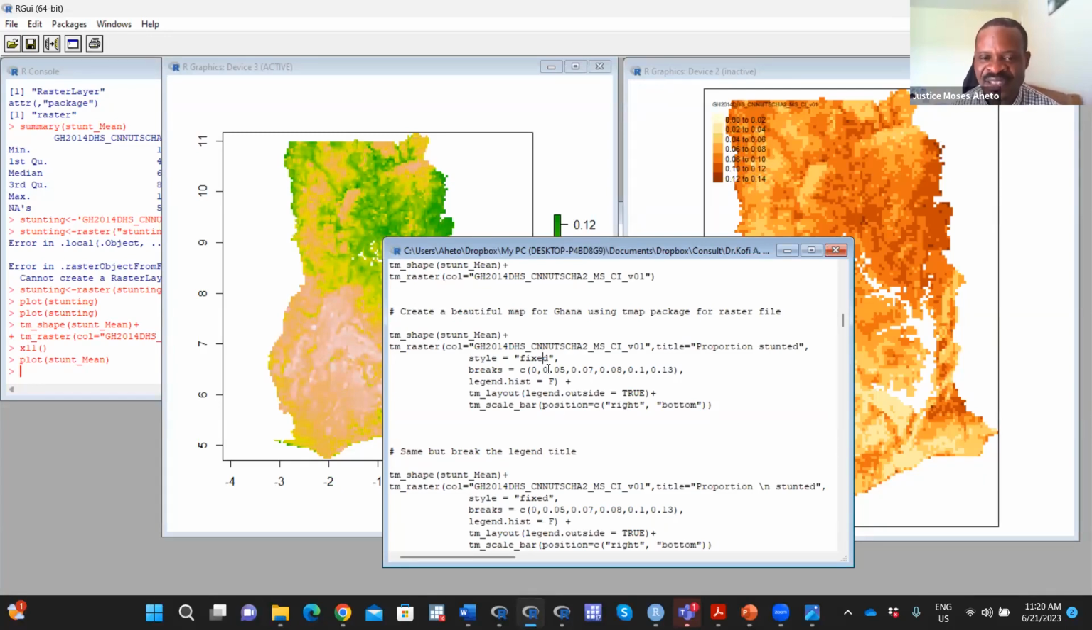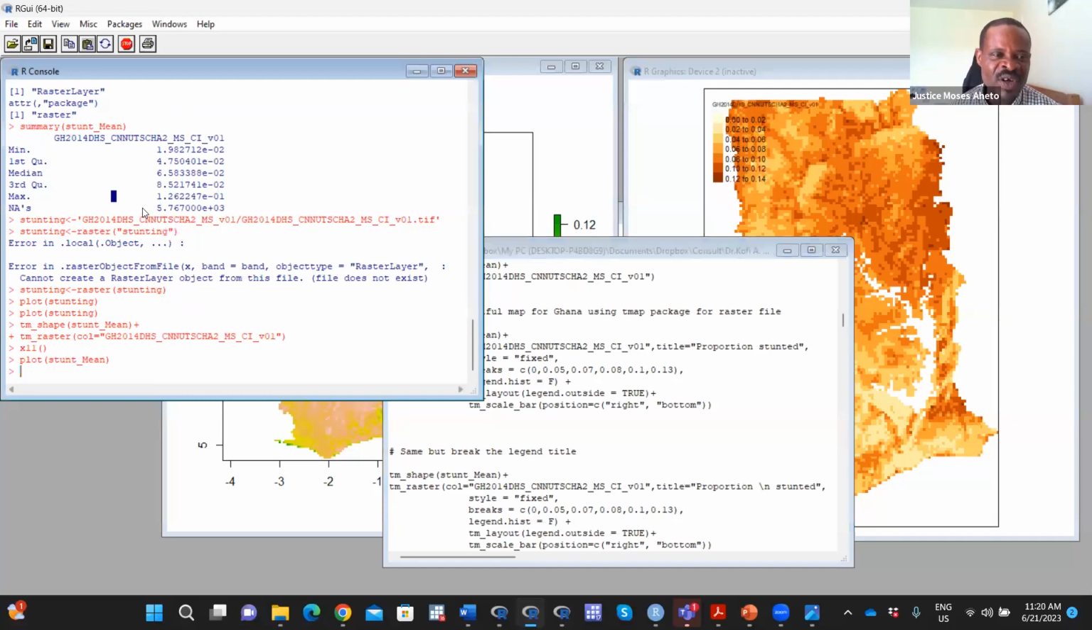Then how do I want to fix it? I say, okay, from 0 to 0.05, then to 0.07, to 0.08, to 0.1, and to 0.13. Because in fact, if you look at the original distribution, the maximum is around 12.6 something. So it's not even up to 13%. It's about 12.6%. But we are doing it from almost 0, so from 0 up to 13.